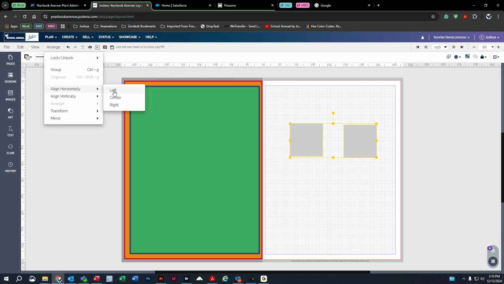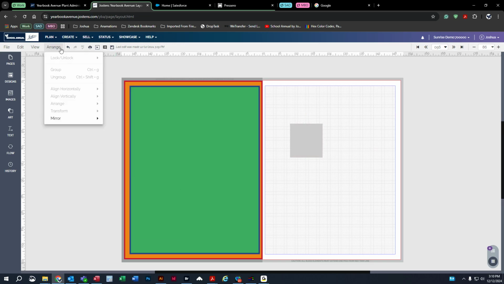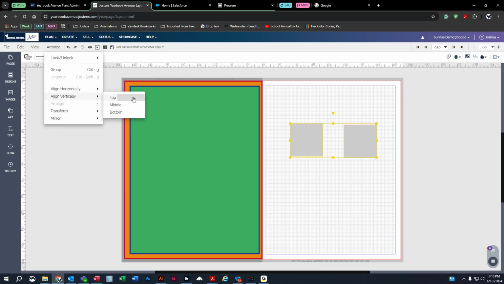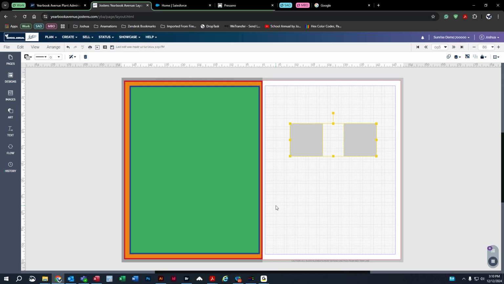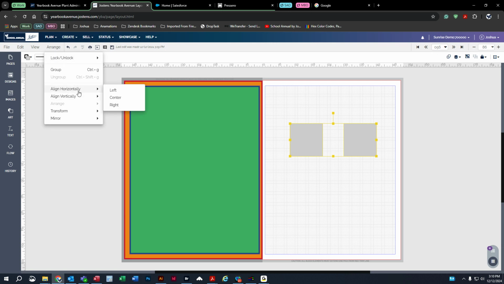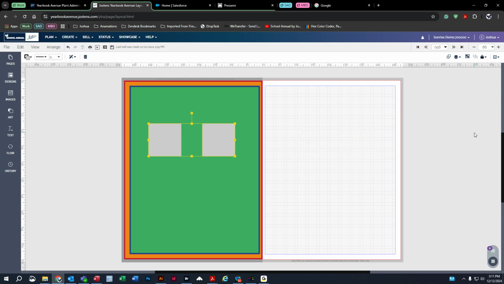We can go up to Arrange and we could do to the left. Vertical, we could do to the top. So that's just what it does. It just arranges things so that you can make sure everything's even horizontally or vertically. We do not have even distribution. Right here, Transform, we can always flip these. Mirror simply mirrors what you have on one page onto the other page.